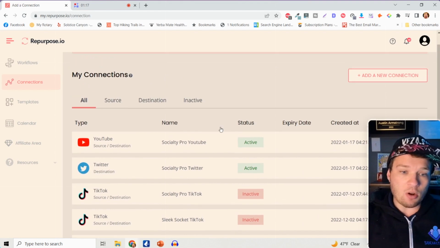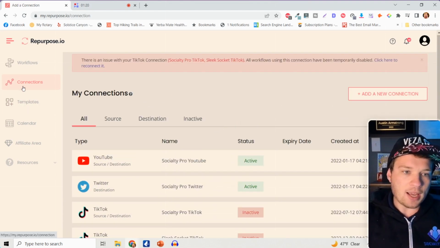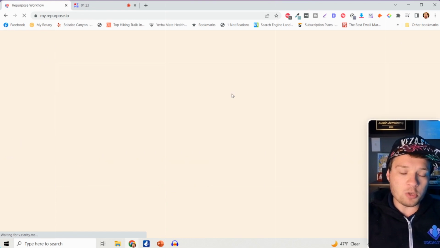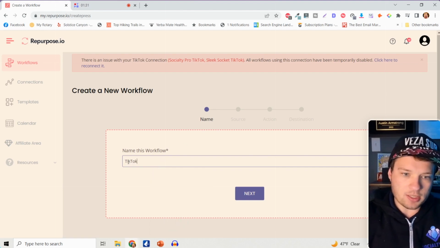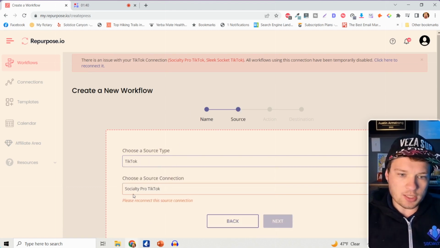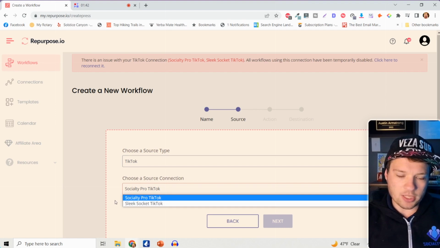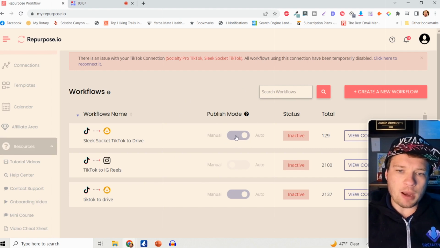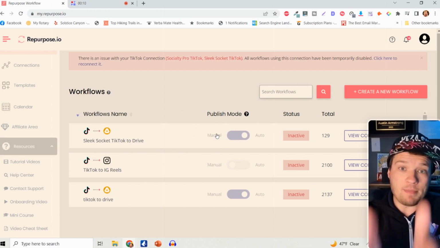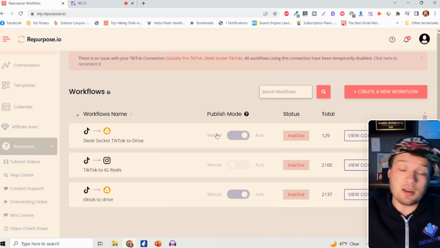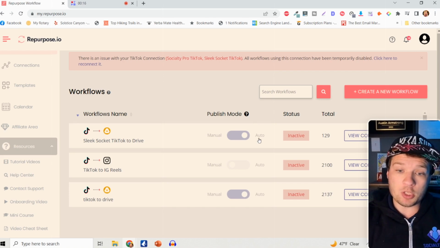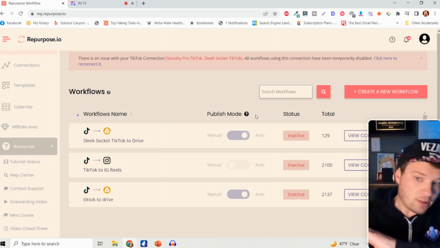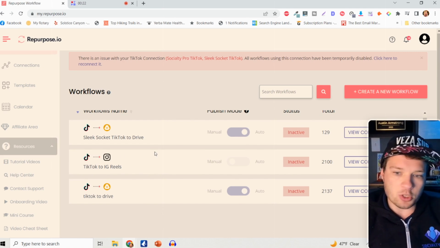But after you sign into all of your accounts and authenticate them, then you just go over here to workflows and you can create a new workflow from here and you can name it whatever you want. You know, TikTok to IG Reels. You choose an initial source, so we could do TikTok. Connect yours. So I have a couple of TikToks linked in here. So my TikTok. And then once you go through that whole step, you can choose the publish mode for manual. So it'll be back here and you can send it with the click of a button from Repurpose, or you can do auto and it'll automatically share all of those videos over.